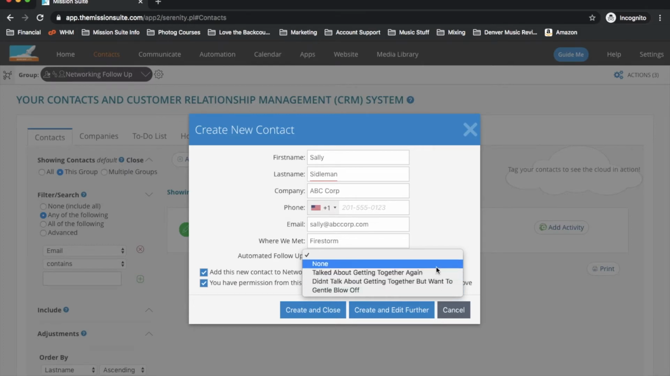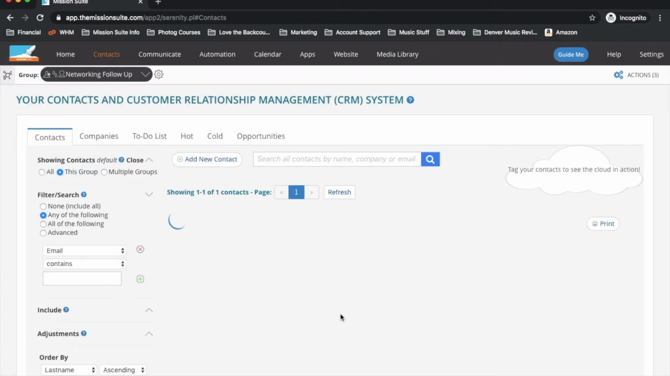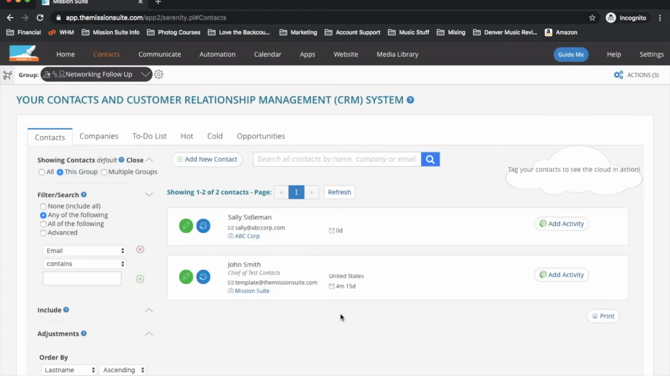And of course, if none of these apply and you don't want to trigger an automated follow-up, you can always choose none as well. For the purpose of this conversation, I'm going to say that we talked about getting together again. So I'm going to click on this, and I'm going to click on Create and Close. And that's that. Now we have Sally here in our networking follow-up group.